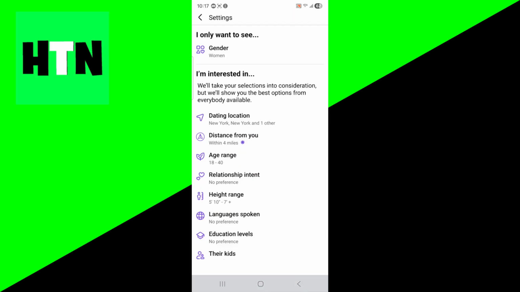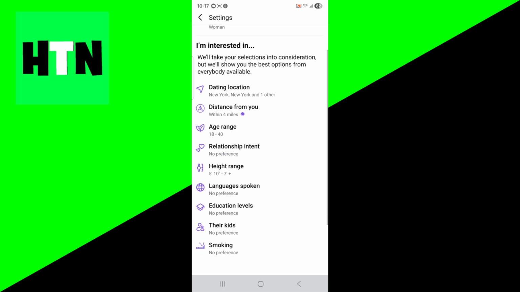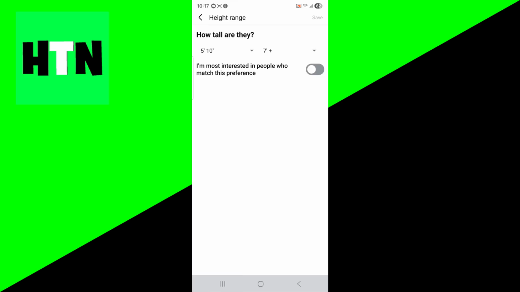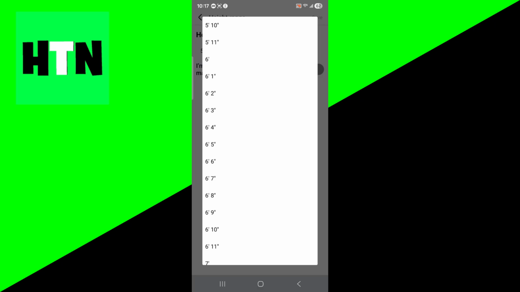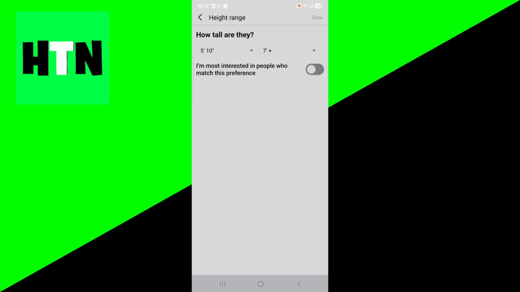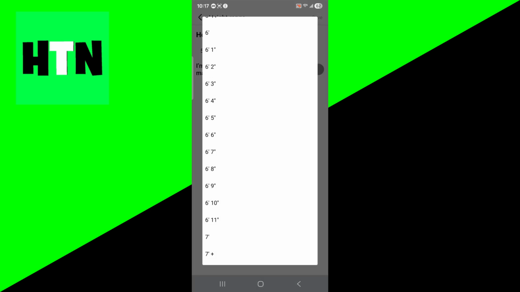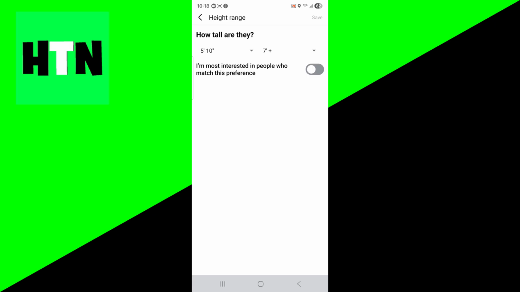Now, here is where things get incredibly important. You want to go over here and look for the section that says height range. From here, you're able to set a minimum and a maximum as well. So this is where you're able to adjust it to your liking. You can set a maximum, and the maximum is all the way up to 7 feet or above, which is pretty interesting. And the minimum is 3 feet or below. So those are all important factors. You can optimize it to your liking.